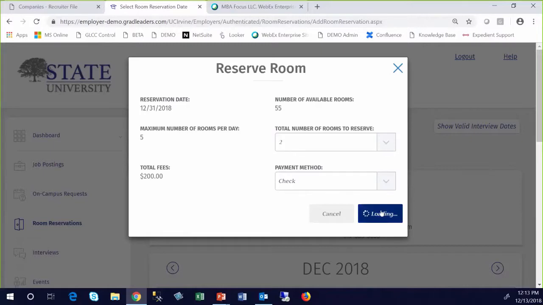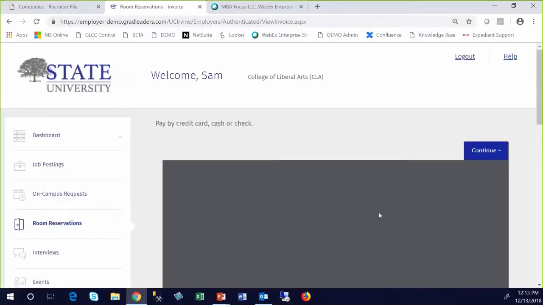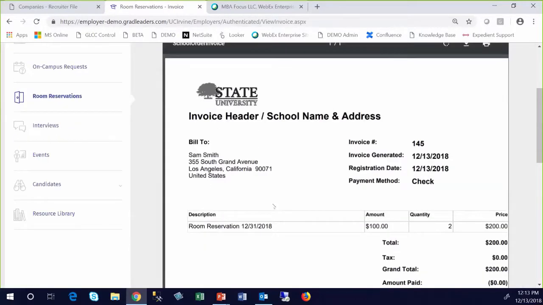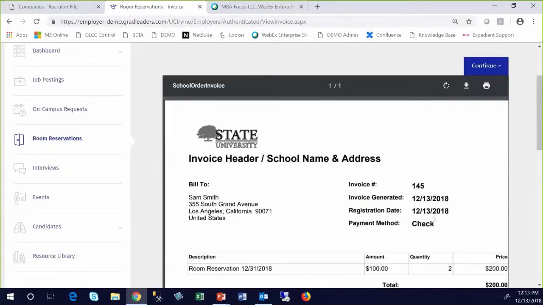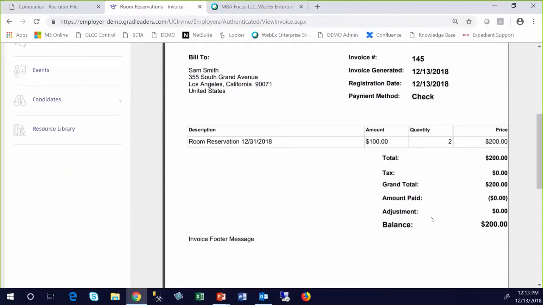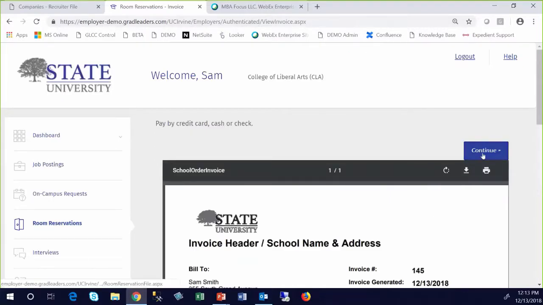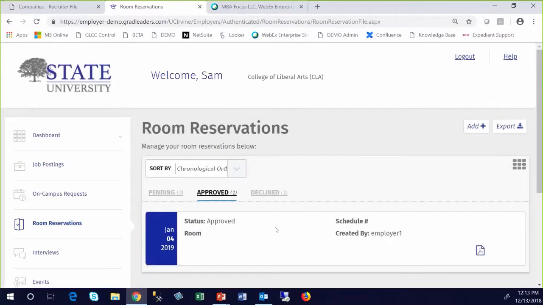So at this point, I've made a request that you could see in your view administratively, and it's showing me now as the employer, here's your invoice. I could go ahead and print that out or take the PDF and send it to my accounting department, whatever I need to do to get that thing paid. So the room reservation process is pretty simple for the employers, but I just wanted to show you that.